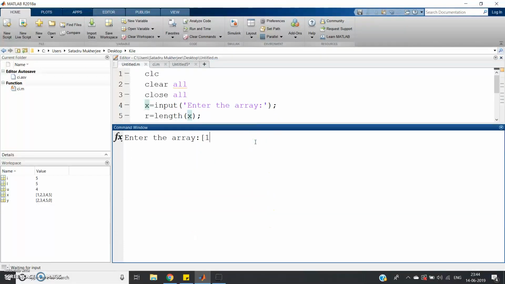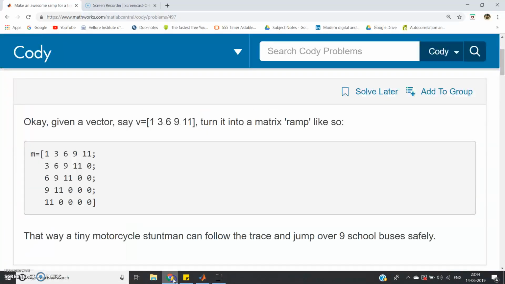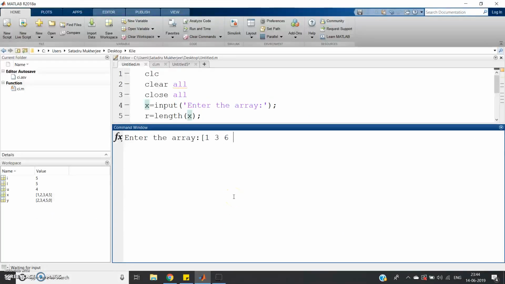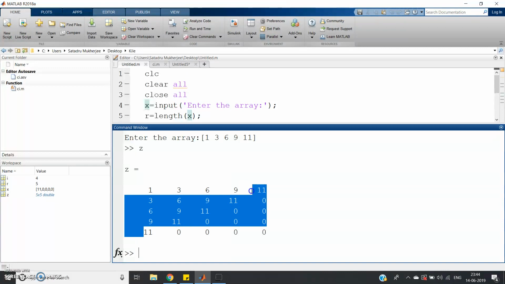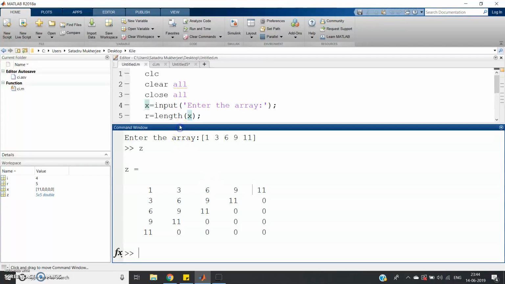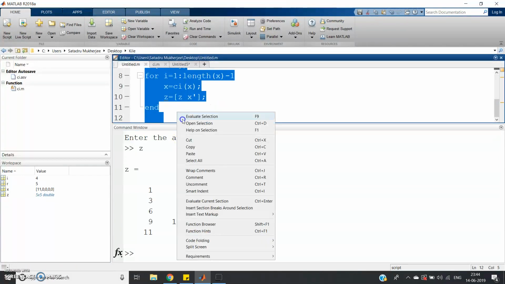So let us check. Let us give the input given by the code itself, 1 3 6 9 11. So 1 3 6 9 11, you write enter, you write z and enter. See what you are getting. See, 11 is making one ramp here. You just observe here, 11 is making one ramp, right? And you can check for some more cases also.